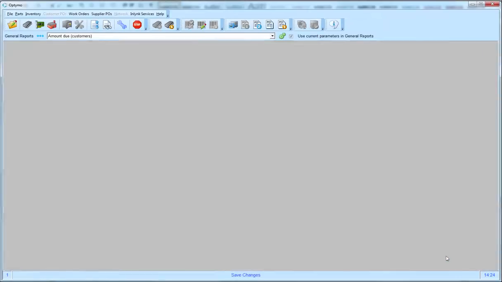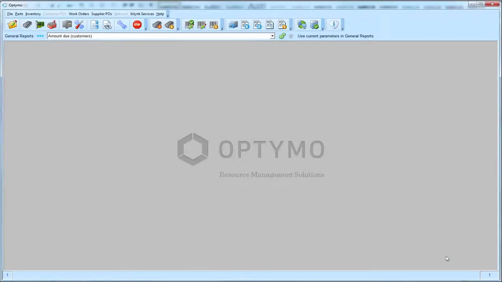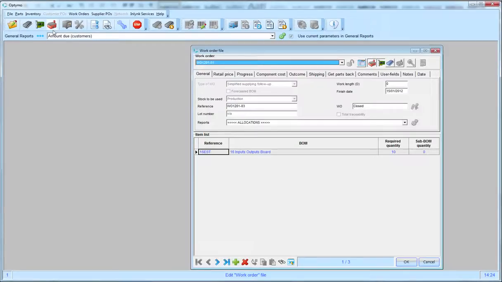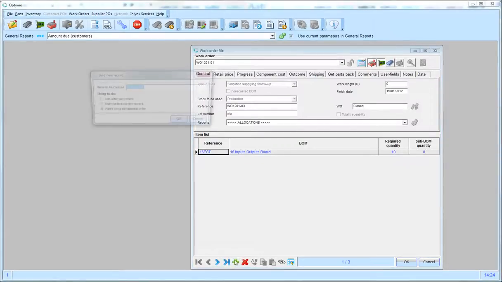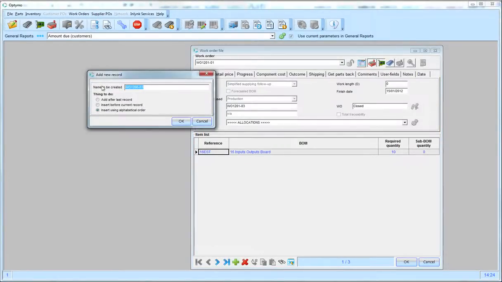There are a few methods to purchase parts, but for the demonstration, we'll be using a work order. Open the work order file using the work order icon in the toolbar. Click the green plus icon to add the new work order to the list. Give the work order a useful name and click OK when done.